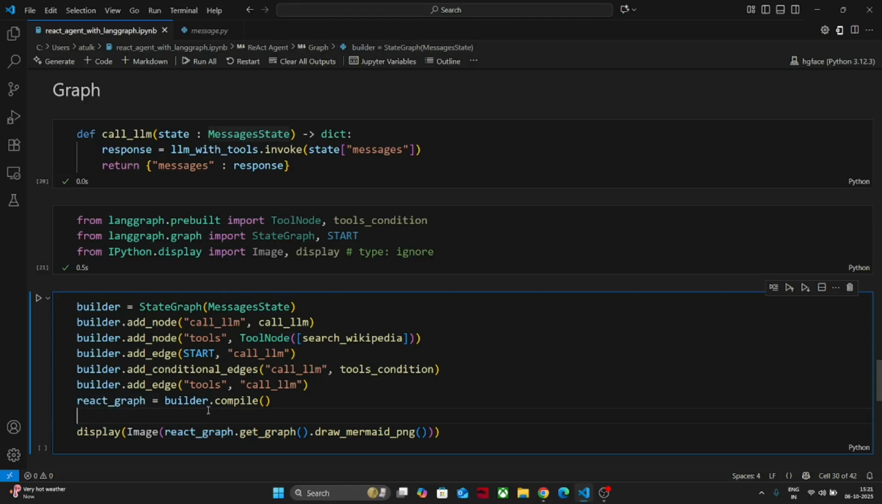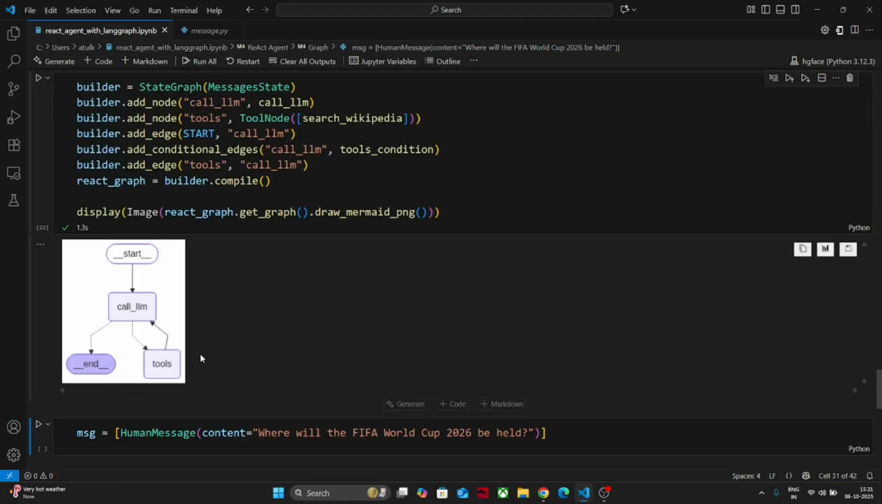So let's display this graph, and we can see it more clearly with the help of this image. Over here you can see there is a start node, a call LLM node, a tool node, and an end. You can see there are dotted lines and solid lines. Whenever you see a dotted line in a LangGraph, it means that there is a conditional edge. When the user asks a query from the start, it will pass on to the LLM. The LLM will reason about it and see if it needs to call the tool, or it can provide the answer and end the graph.